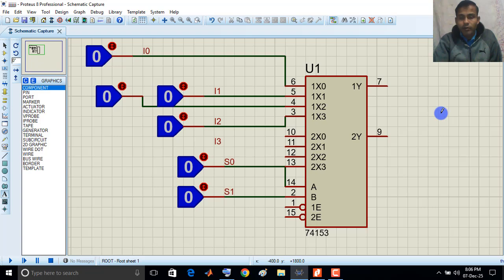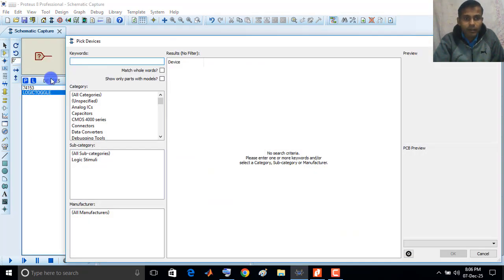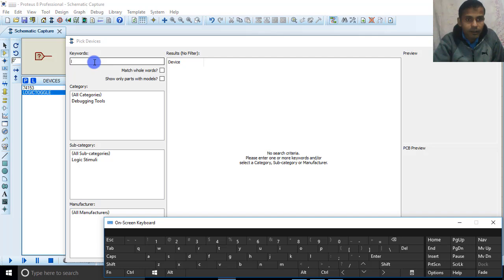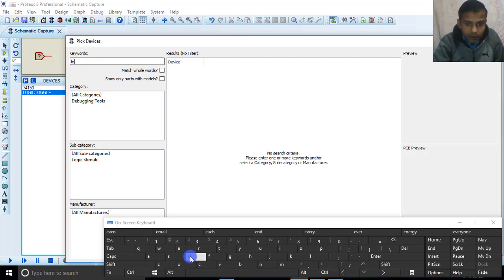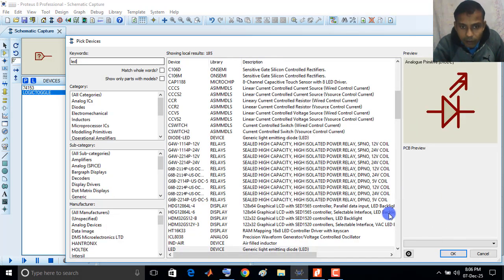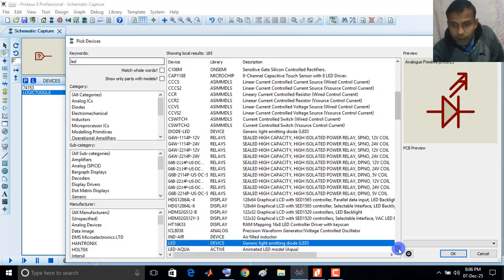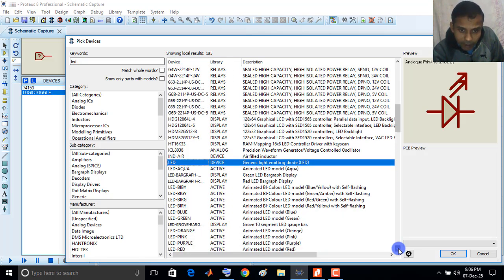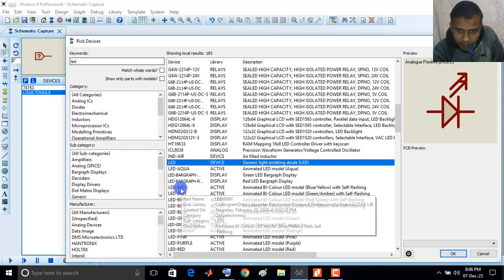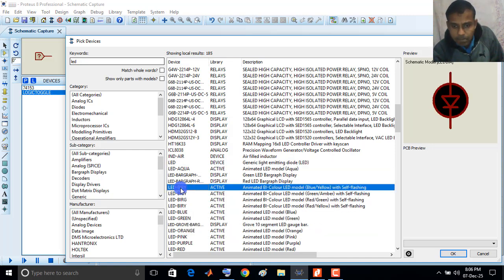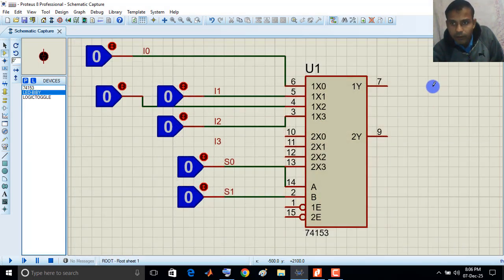Now we are using this pin 7 as an output, so we need to connect an LED, right? So just type LED. Now you choose your required one. There is a list of LEDs. You choose the correct one, meaning any one. You choose this one. Now connect this LED.